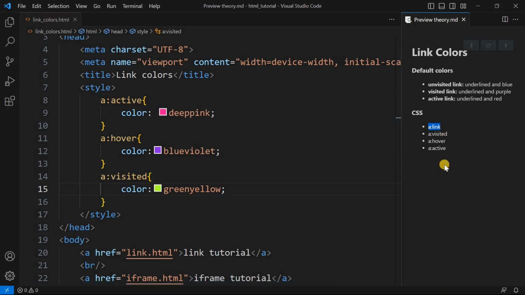Finally, we will use a:link. That means it is the default color. The link has not been visited. It is not also hover over color. It is not also active link. It is the color when you just create the link and reload the page.